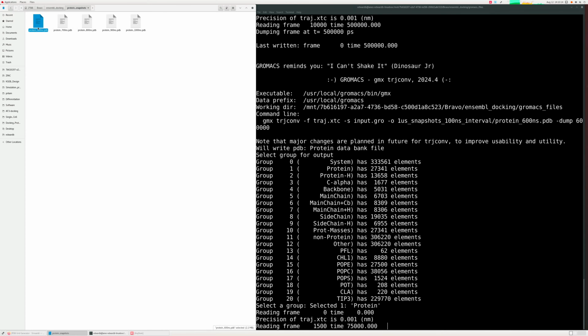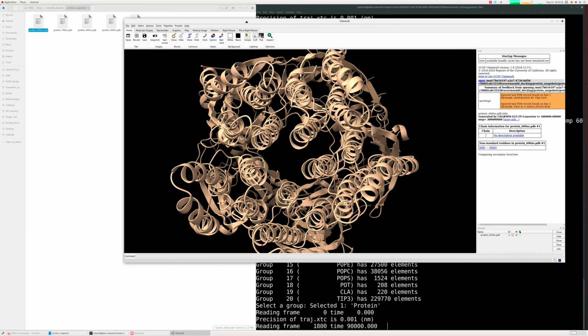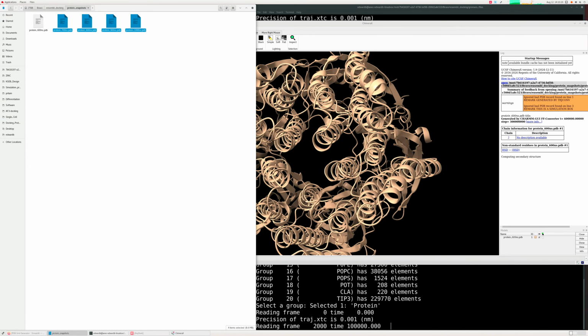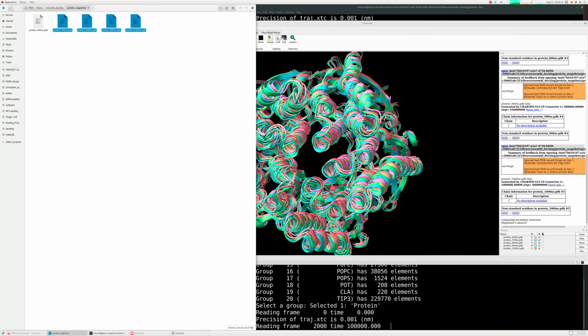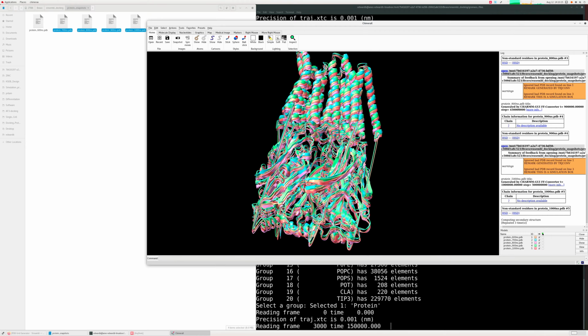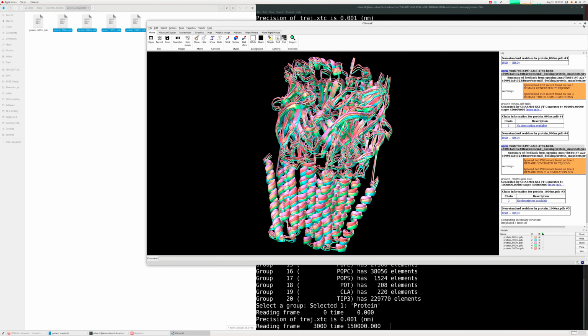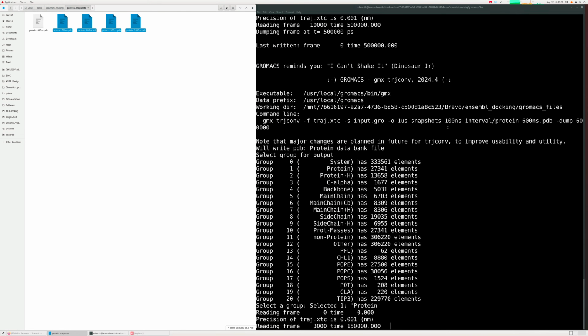Okay. So I have already generated all these conformations before. They're called protein snapshots, and I have taken 600 to 1000 nanoseconds. For instance, you can take from 0 to 100 or whatever conformations that you feel are ready for the docking. Okay.